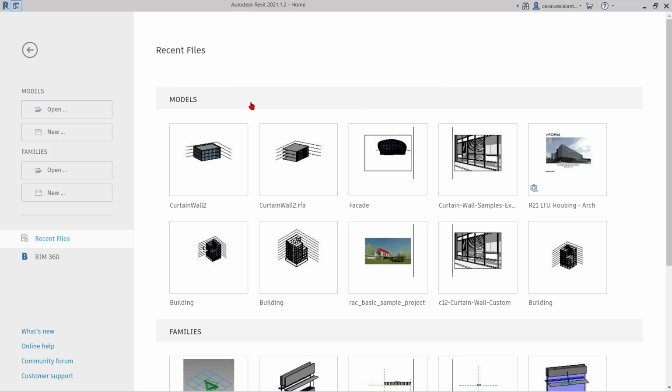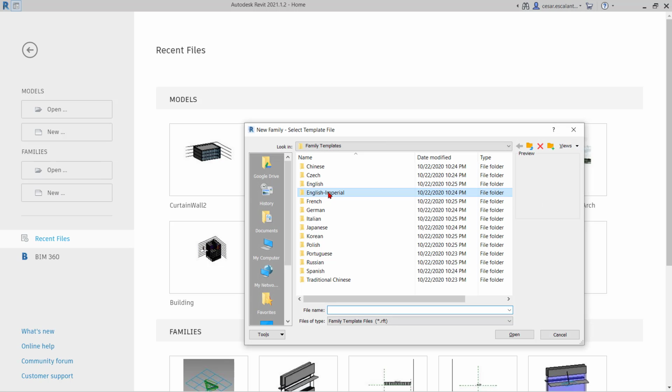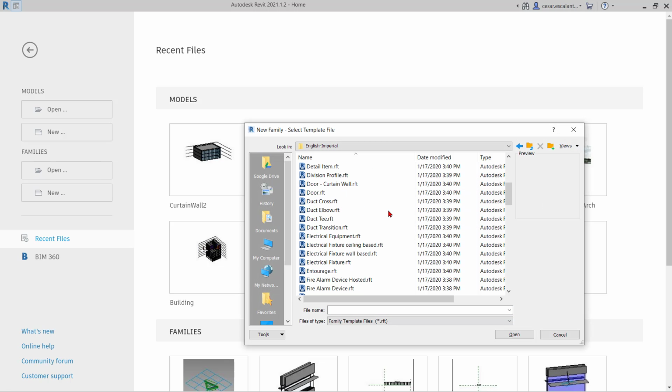Hello guys, I want to show you how to create a repeated item along a line using a line-based family. So let's start creating a new family from the Imperial library and select the generic model line-based.